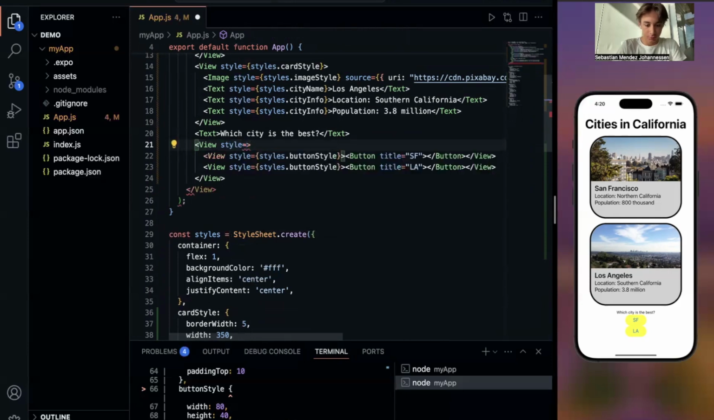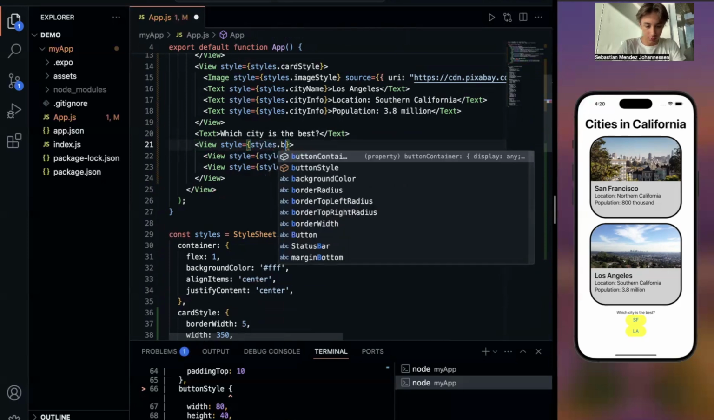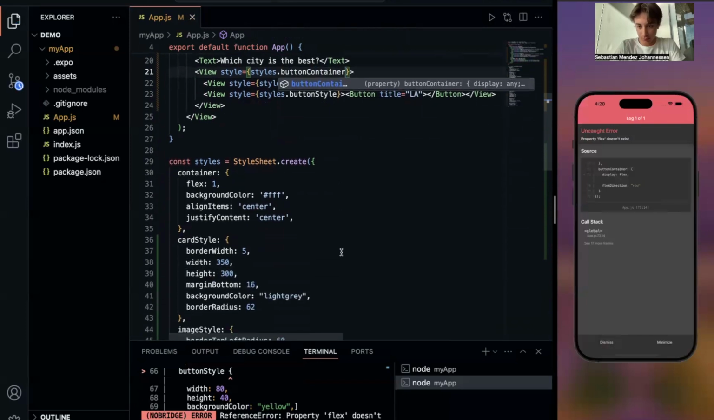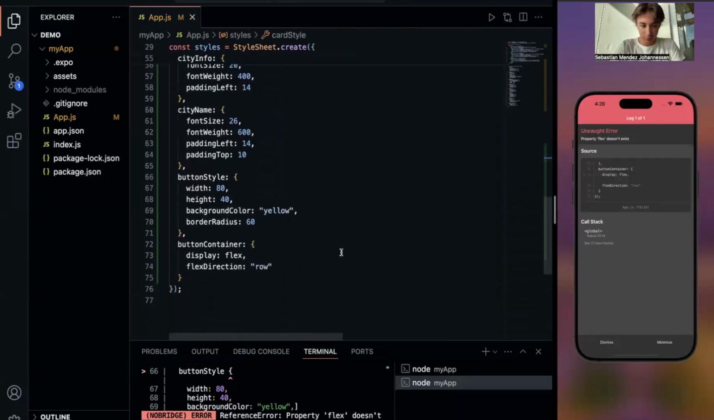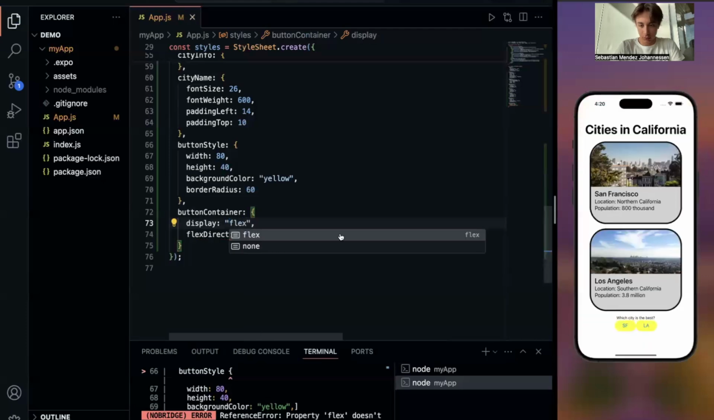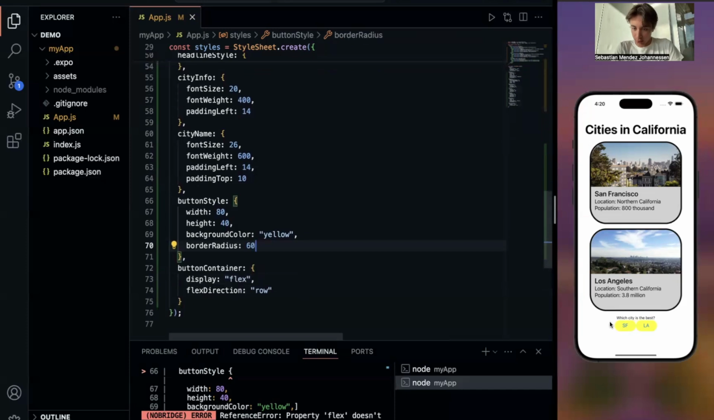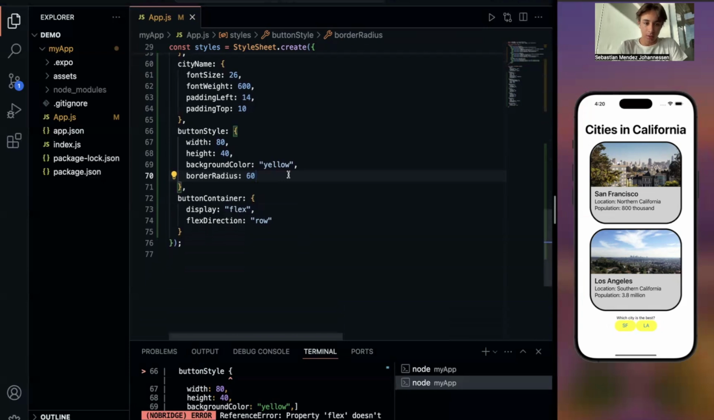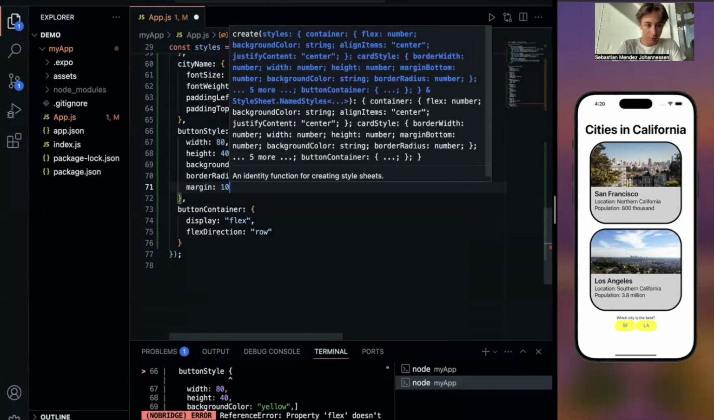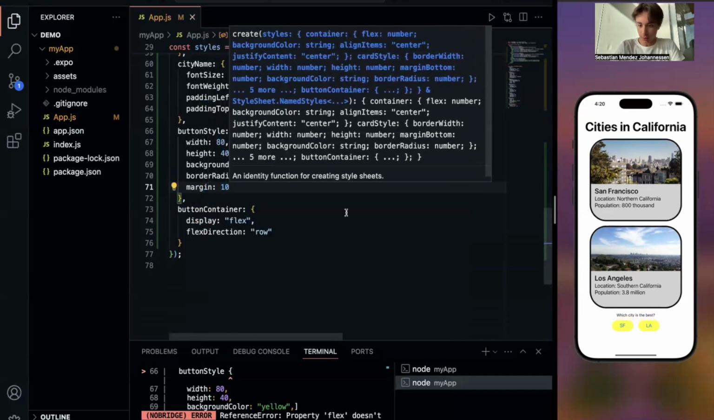Style, button container. Let's see. Here we go. So, as you can see, the buttons are now besides each other. Let's say we want some margin between the buttons on all sides. Say margin 10. Yeah, that looks pretty good.